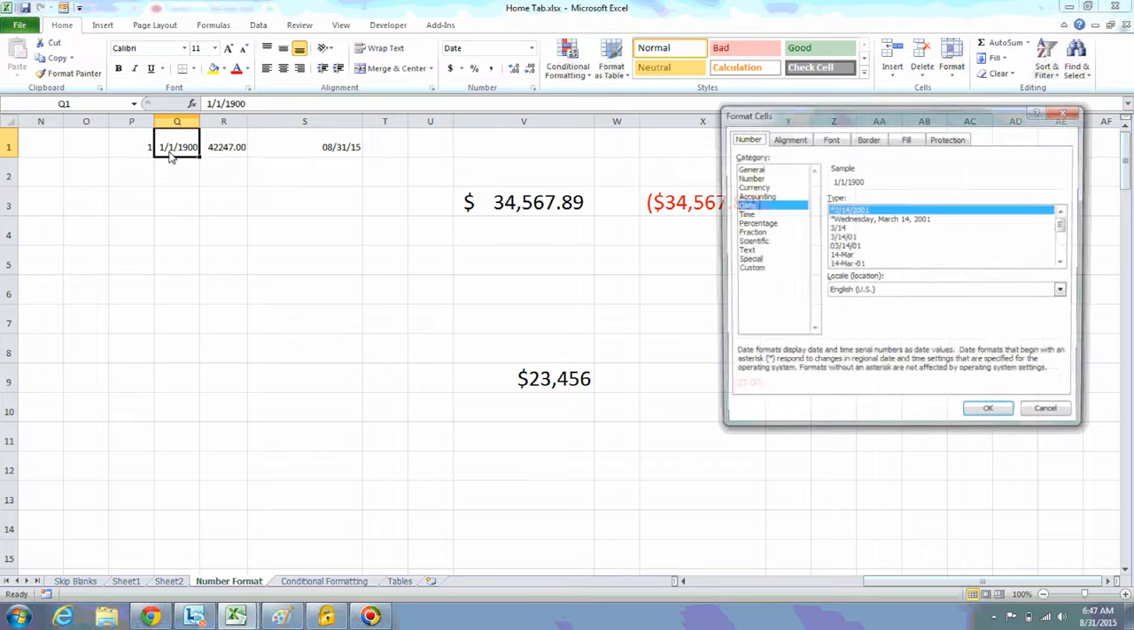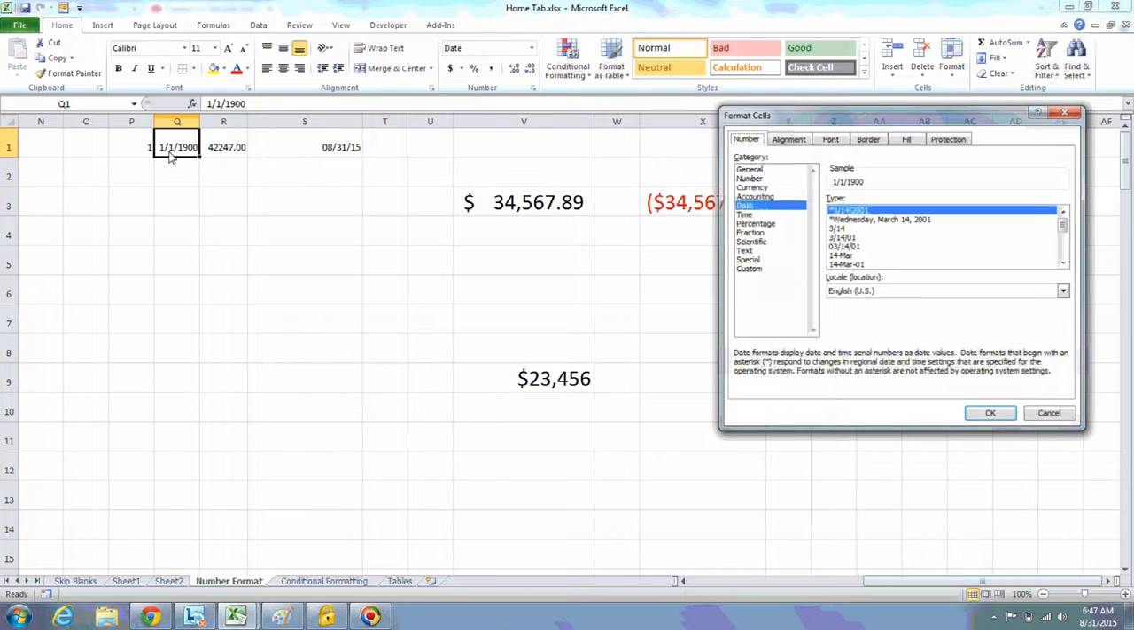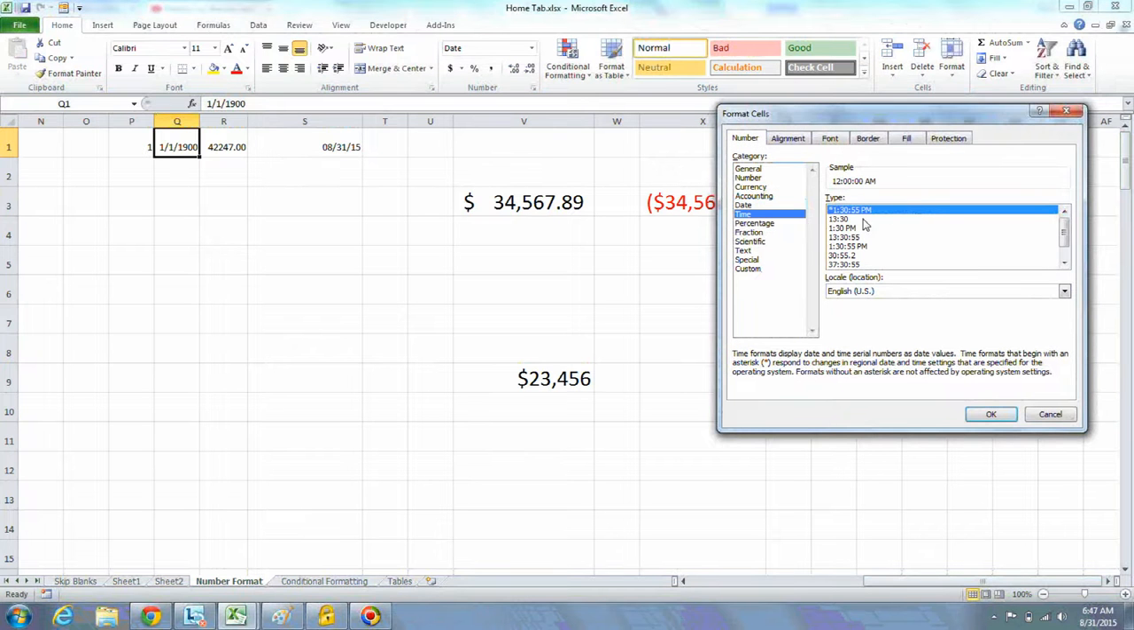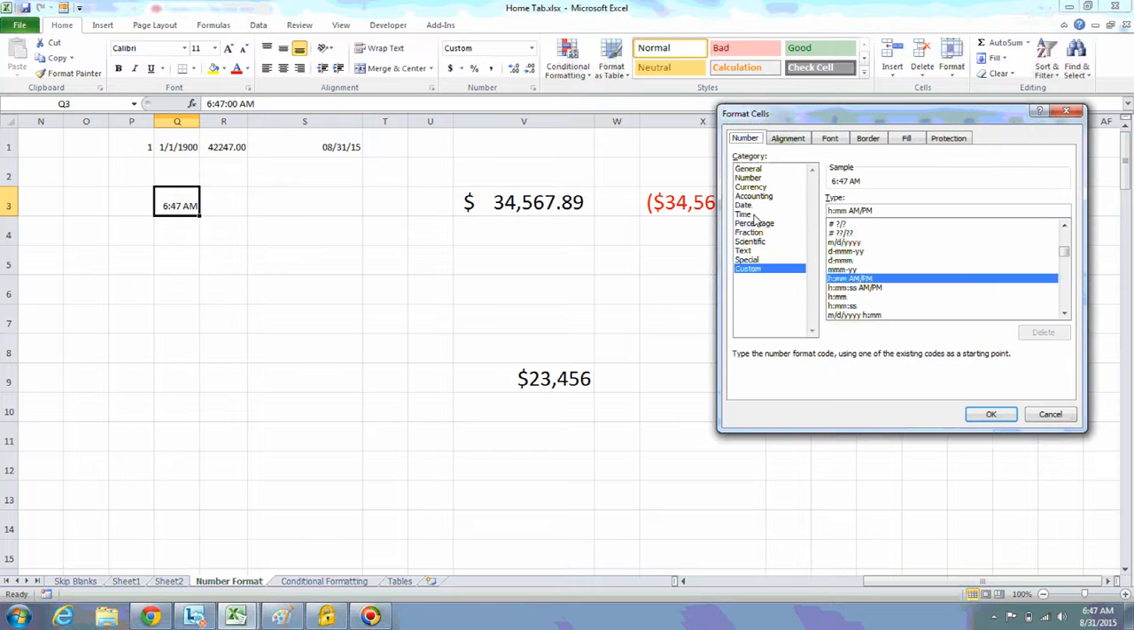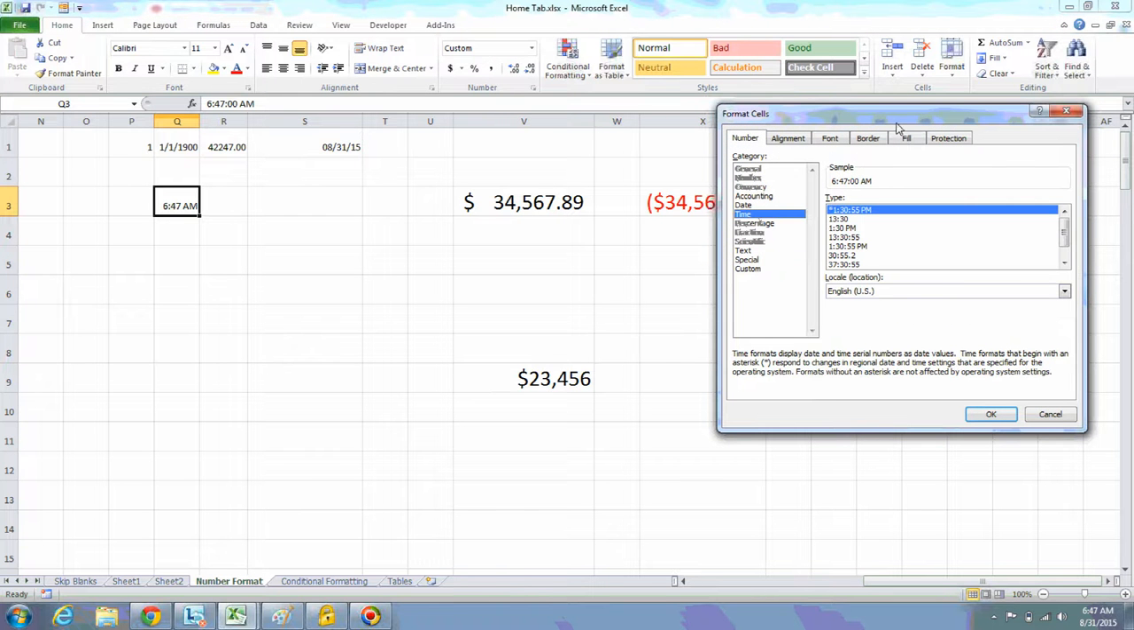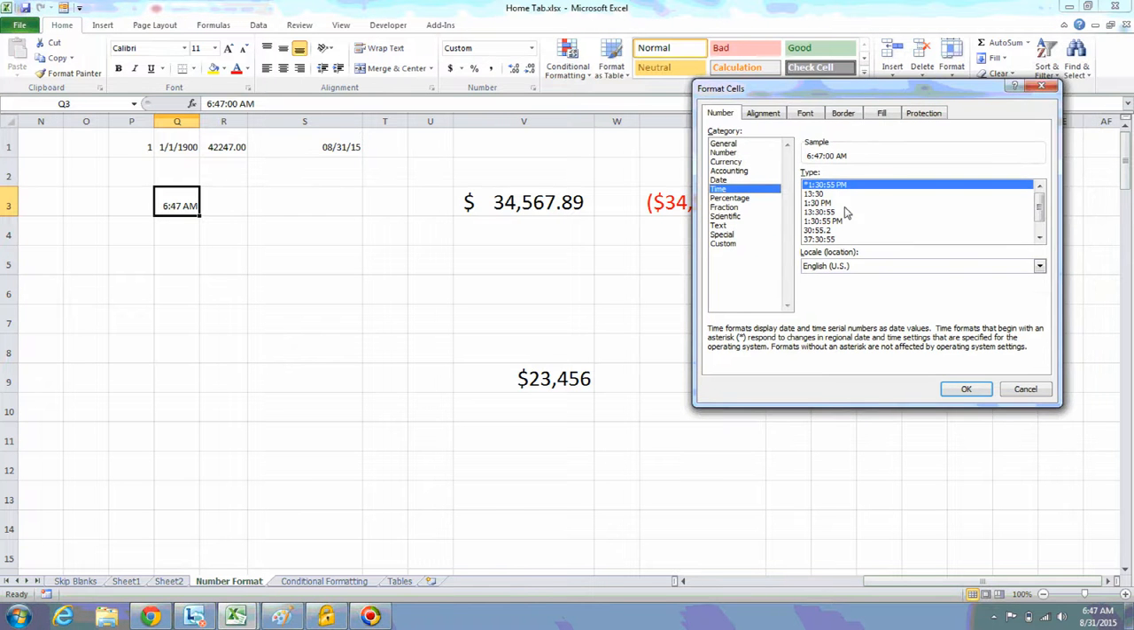Now let us see different options over here. Now coming to time, how do you want to show your time? I would like to type some time over here. Time can be typed using Control Shift colon. Now the time is 6:47 AM. How do you want to show your time? See, now 6:47 AM. If I want to change it to 13:30, it means railway time, that is 24-hour format.